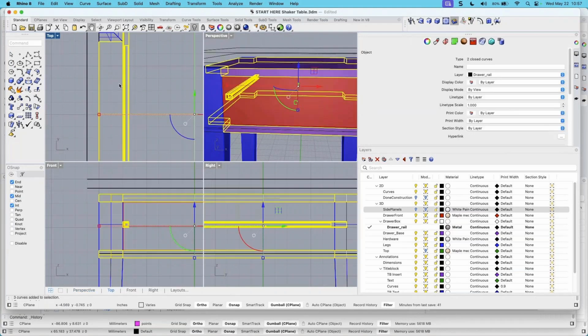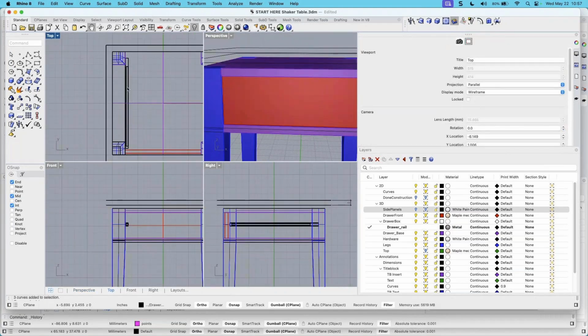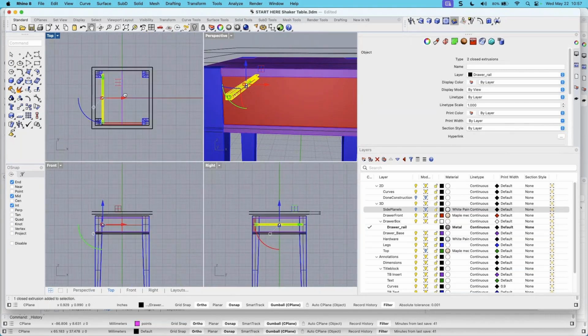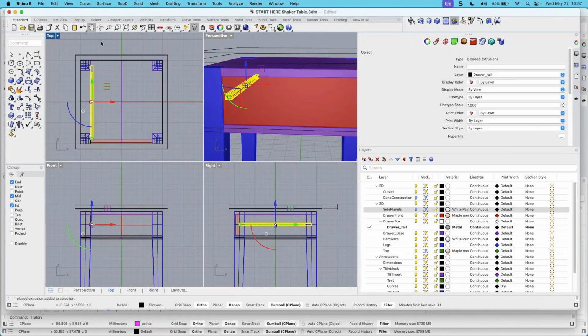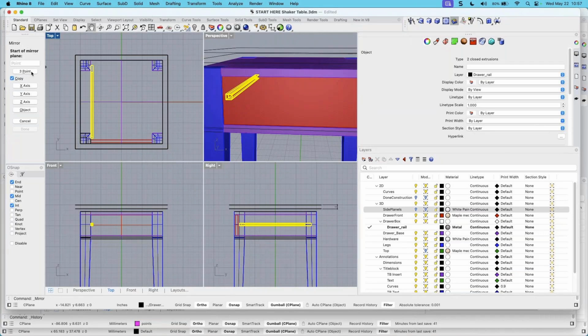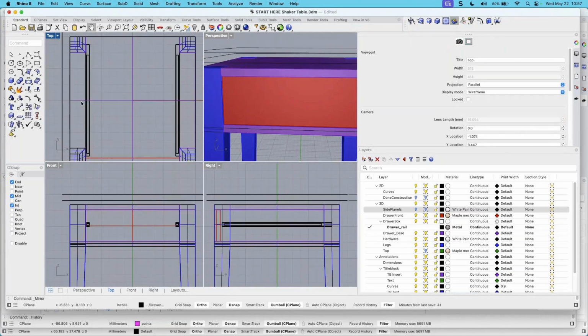Okay, I'm going to pick that, not all of that, but these two poly surfaces, and we're going to mirror them on the other side. I believe we're still symmetrical, so going up to transform, mirror, and mirror across the y-axis gets us our second pieces.